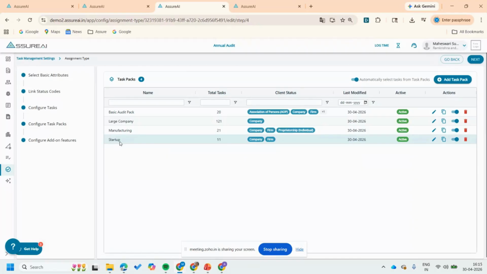So for automatic selection, there is this switch button, automatically select tasks from task pack. If you do this, planning view is totally skipped. Whatever is in the task pack will automatically be made applicable, and the execution maker can automatically start work on it immediately. Let us see how that works.